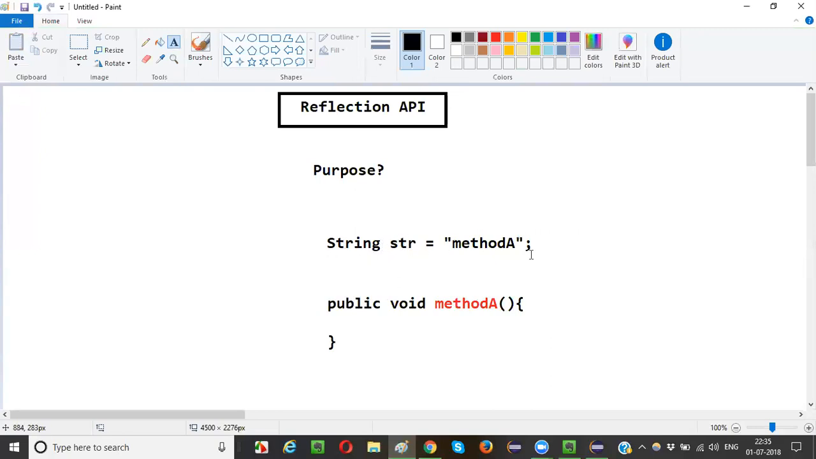The purpose of this reflection API is, with the help of the value stored in the string variable, I want to call this method. So using the value stored in this particular string, I want to call this method. Why is this useful? Why do I have to store the name of the method in a string and then call this method, which has the same name? Where is it actually useful?